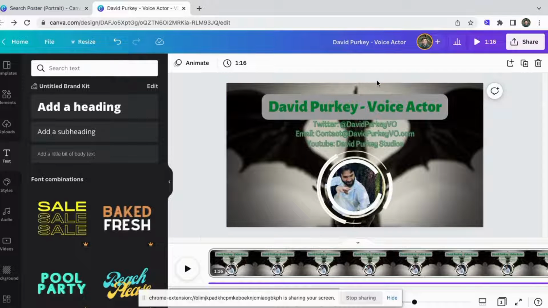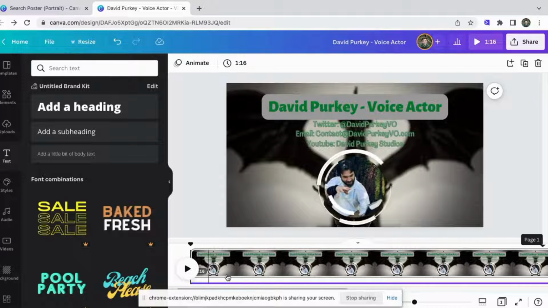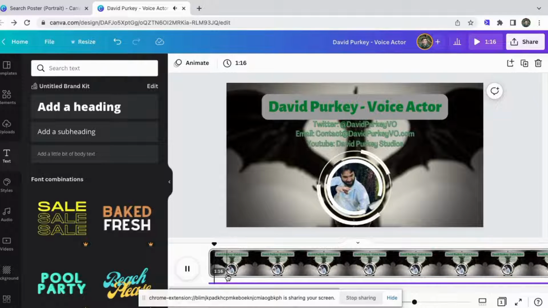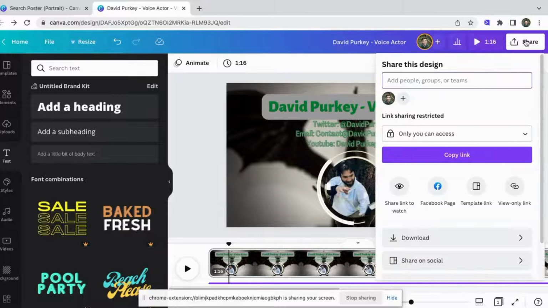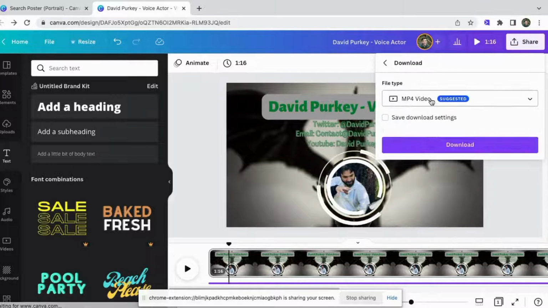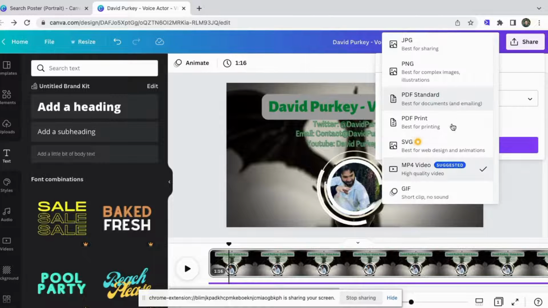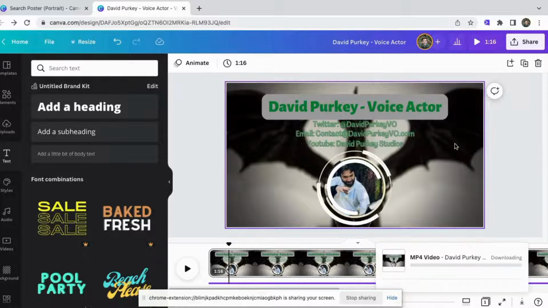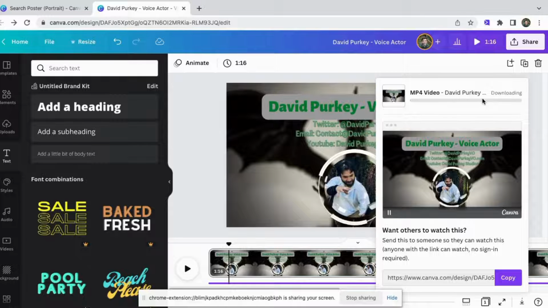Now, the rest of this is pretty simple. Obviously, you've got the audio that we've already added here. So when we play it, it jumps in. And all we have to do from there is jump over to the share button. Now, again, if you don't have the Pro feature, there will be less options when you download, but you'll still be able to download as an MP4 video, which is the most important. I believe it's MP4 and PNG. Looks like maybe even a couple of these are available still without the Pro feature. And then you just take download, and it's going to start downloading for you.